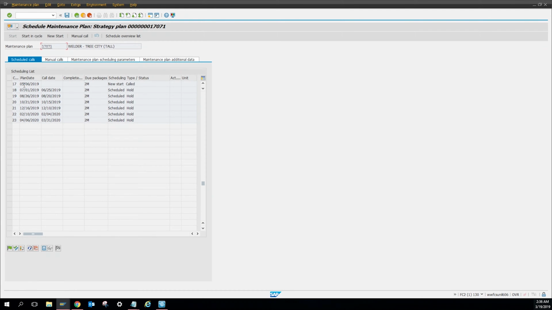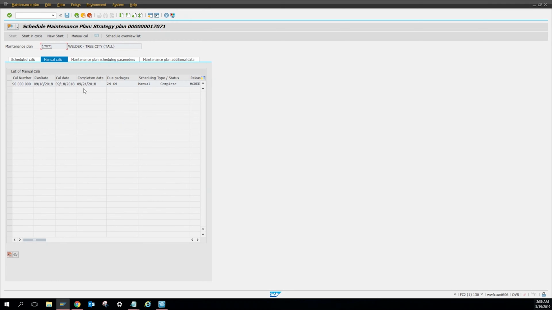Then here you can see all the maintenance plans and the call dates. Pretty much when the maintenance plan is going to get created, the plan date is the date that the work order should be printed for your technicians to do. Then if you go to manual calls, here you can see all the manual calls you have done. As you can see, I have only done one.